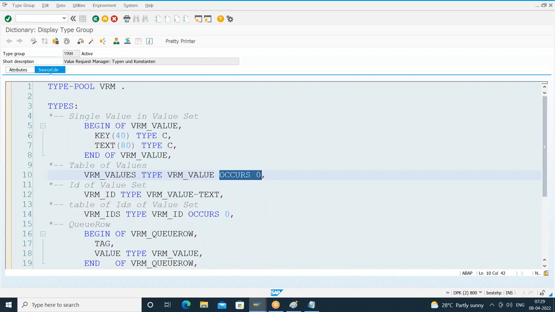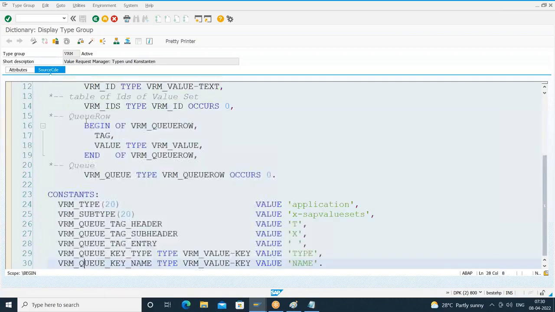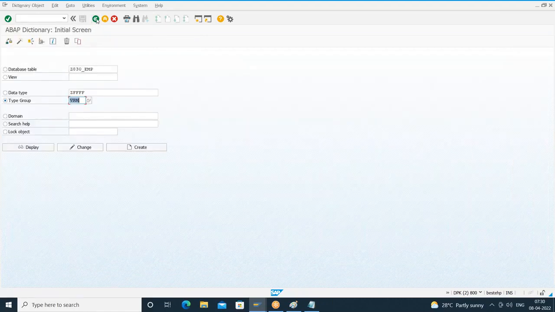I believe I covered this occurs syntax. Occurs 0 means it will allocate 8 KB of data. So this is the internal table. You can see this internal table also starts with VRM underscore. Understood? So all the declarations will start with the name of the type group followed by underscore. All these are type structures. You also have some constants here, and the constants also start with VRM underscore. So this is the naming convention that will be followed inside the type group.